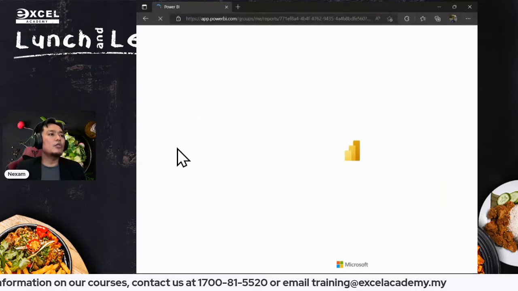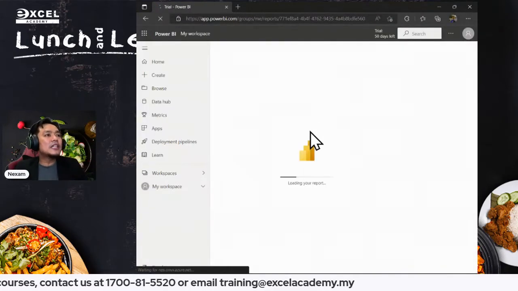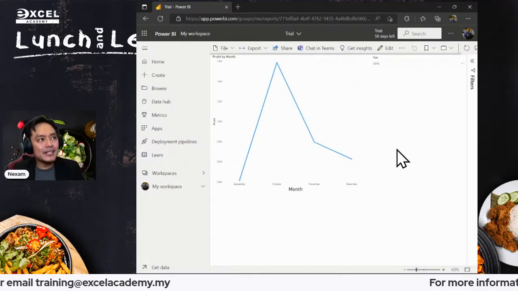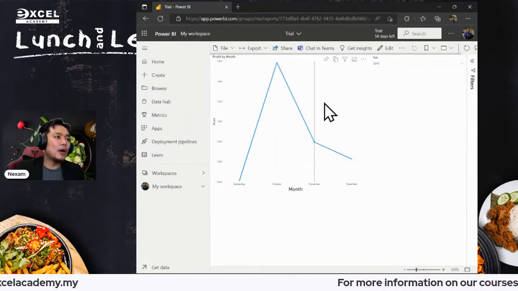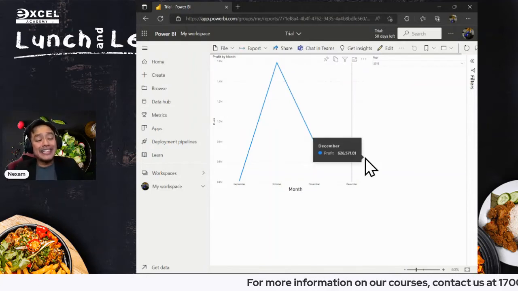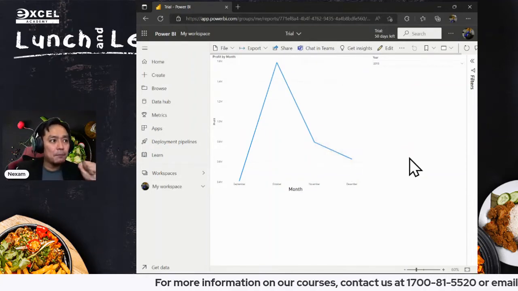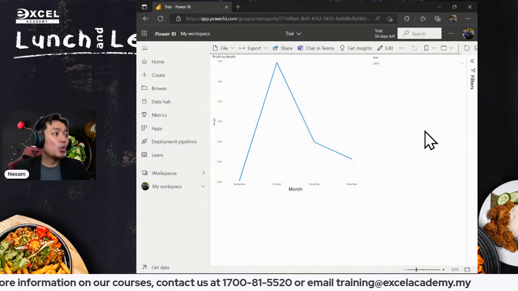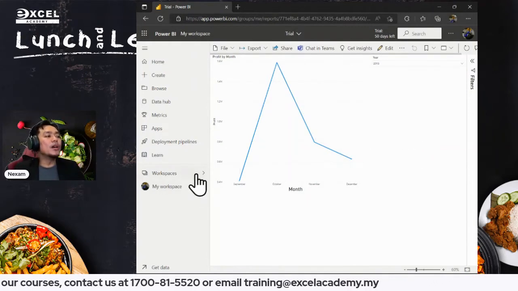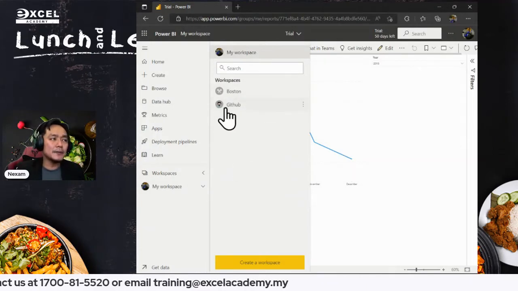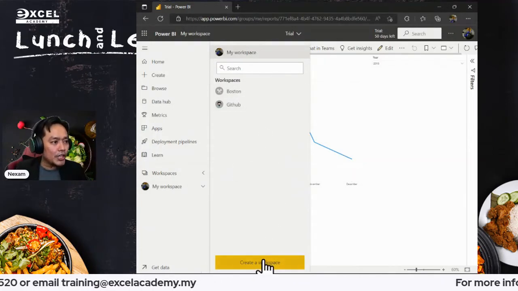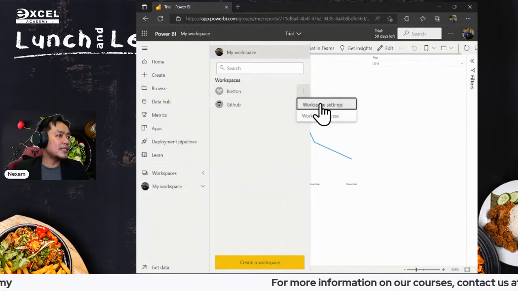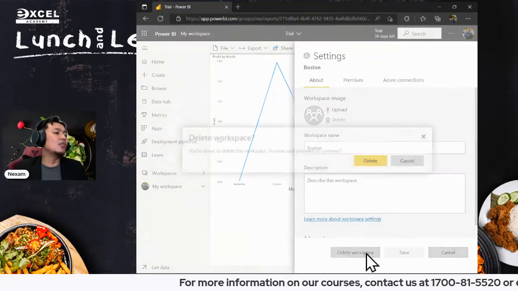Guys, it will bring you here. This is Power BI Web, SaaS. Remember, this is your Power BI Web. Just now, Power BI Apps. This is Power BI Web, where in the web we work in workspaces. You are able to create a new workspace, or if you want to delete an existing workspace, you are also allowed to.